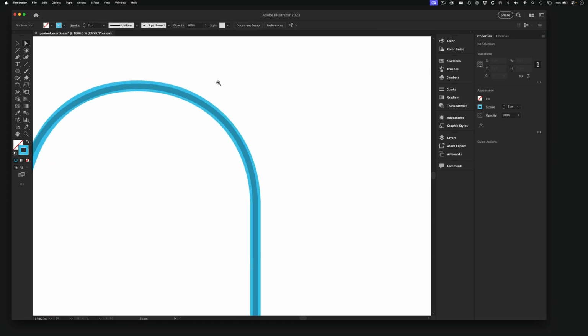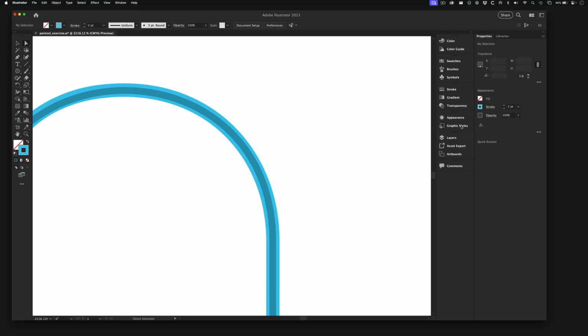You can see just by looking at it, because we have transparency turned on with multiply, that we have a much better result. It's fairly even on either side of the line.